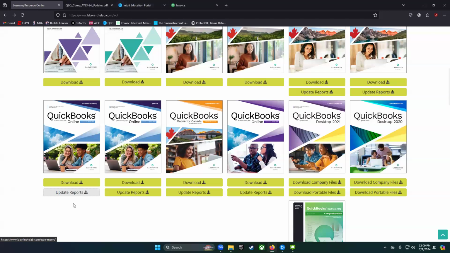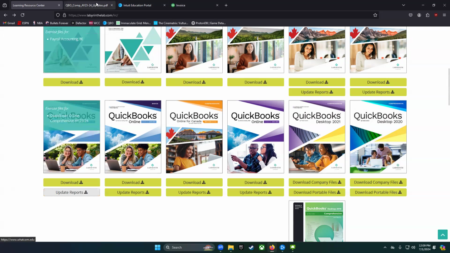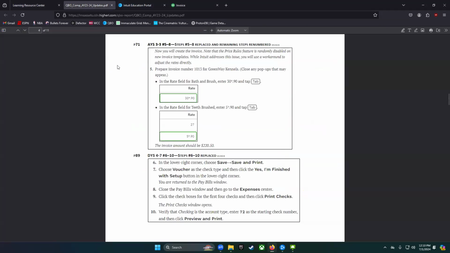This is basically where the textbook will update the text based on changes for QuickBooks. Your ebook will always be up to date if you're using one, but if you have a physical book, download these up-to-date reports to take a look. But here's the one for the price rules. I think this is kind of funny. Note that the price rules feature is randomly disabled on new invoice table templates. I don't know if they mean that it's random, like sometimes it works and sometimes it doesn't, or just that it doesn't work overall. And here is the fix, and I will show you this fix in a second.